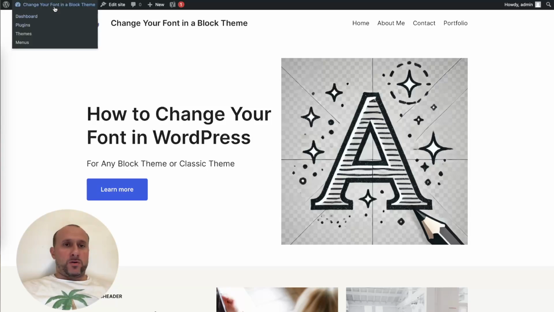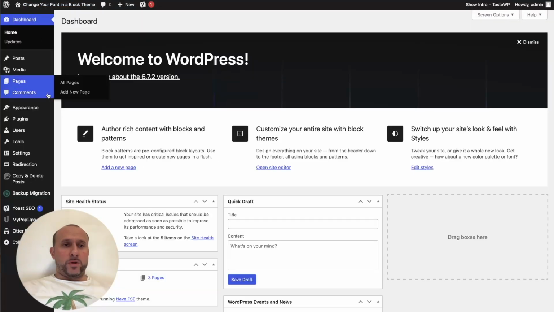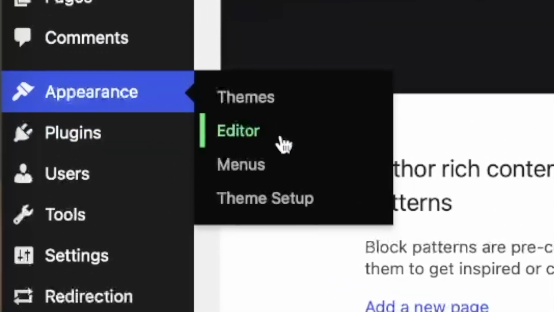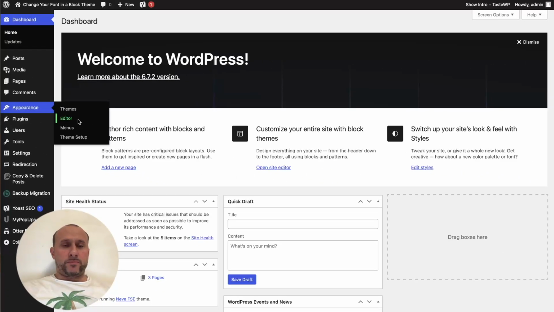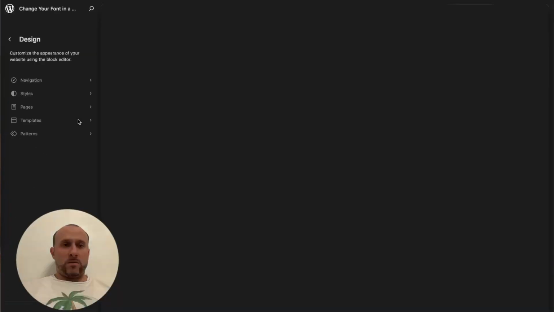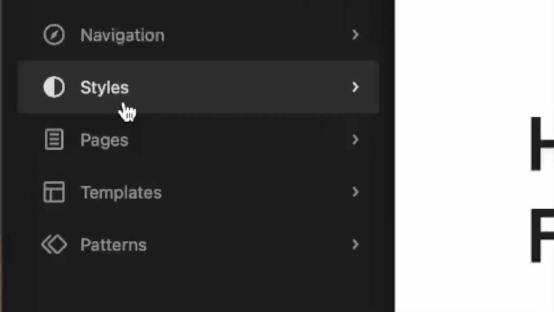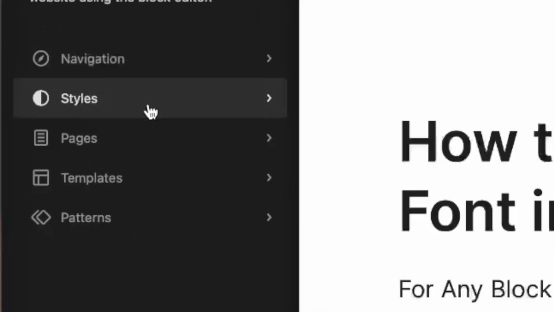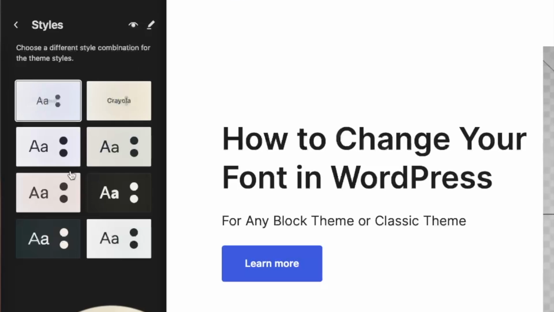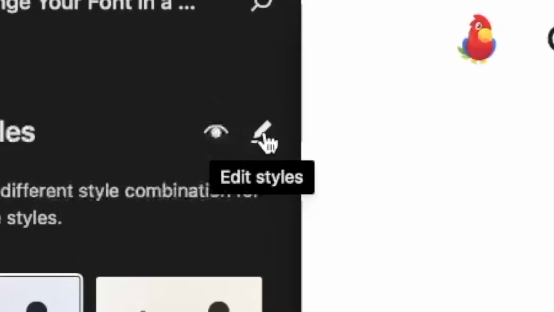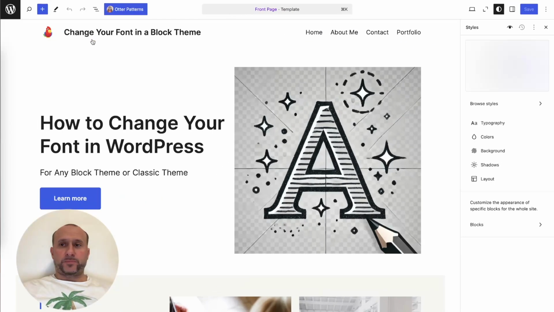And let's go to our dashboard. Then we're going to go here to Appearance, and we're going to click on Editor. Then on this page, we're going to choose Styles. It's the second option down. And we're not actually going to click on any of these choices here. What we're going to do is click the pen that says Edit Styles.